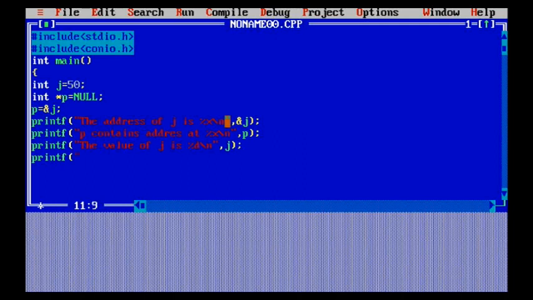Whenever I want to print an address, what I have used here is %x. So %x is used when I want to print some address. An address is in the form of a hexadecimal format, so whenever I want to print hexadecimal format, I will use %x. In the next case, I've used %d for j and %d for p.